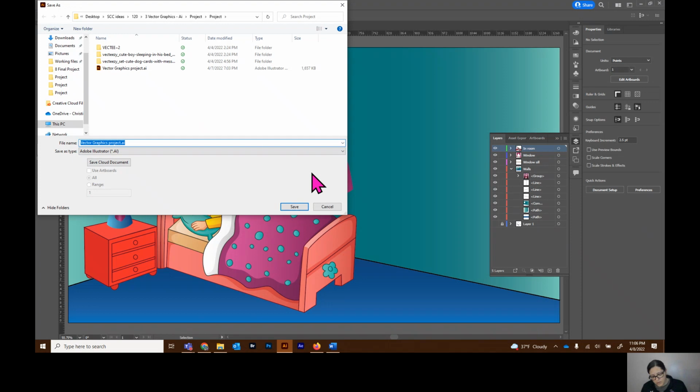Just like we did with Photoshop, with all the layers, we want to keep this in our layers and sub-layers over here. So we're going to save it as an AI file. So rename it, put it where you want it, and hit Save.